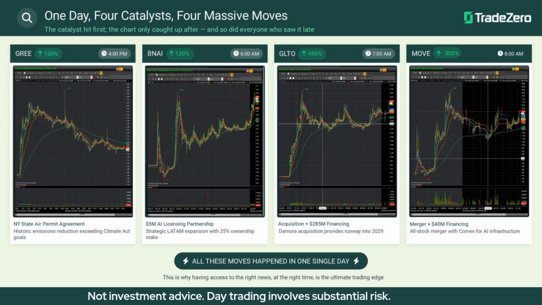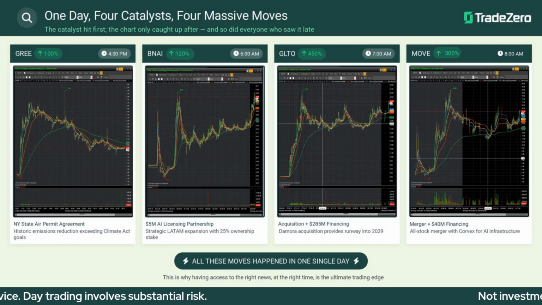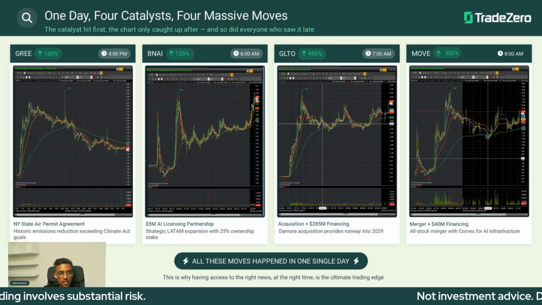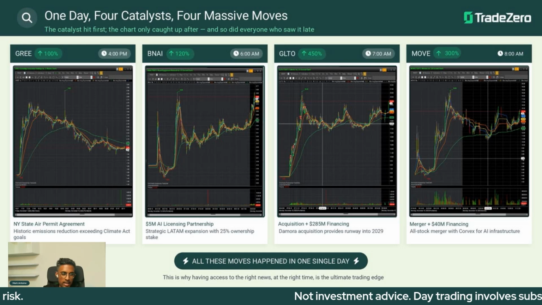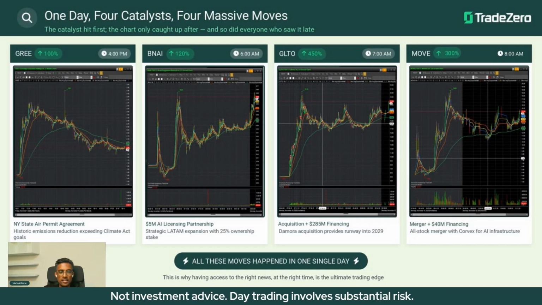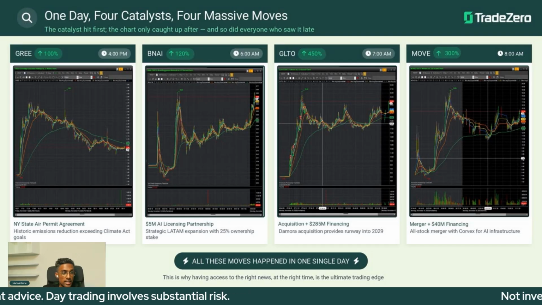So let's look on the left. At 4 p.m. we had a headline come out from GREE. That was the sole reason for the move. GREE would not have moved a single % if it wasn't for that news. The news was around New York City air permits. In general, I would categorize that news headline as a clean air type headline. And I think in November last year, that was all the craze. And anything that mentioned clean air was going places.